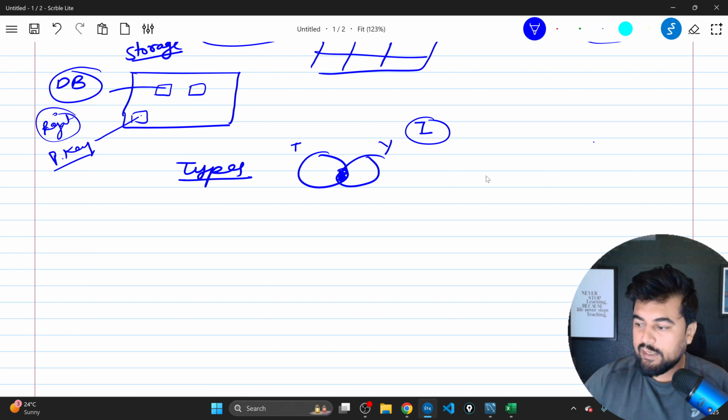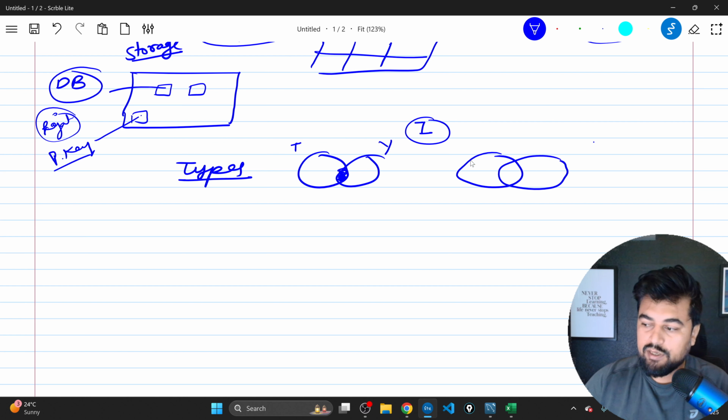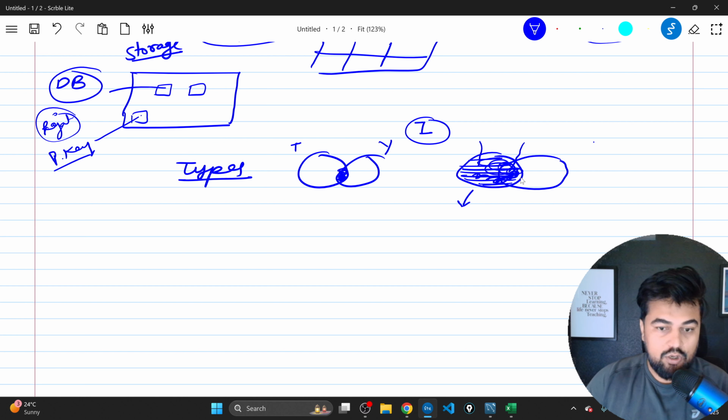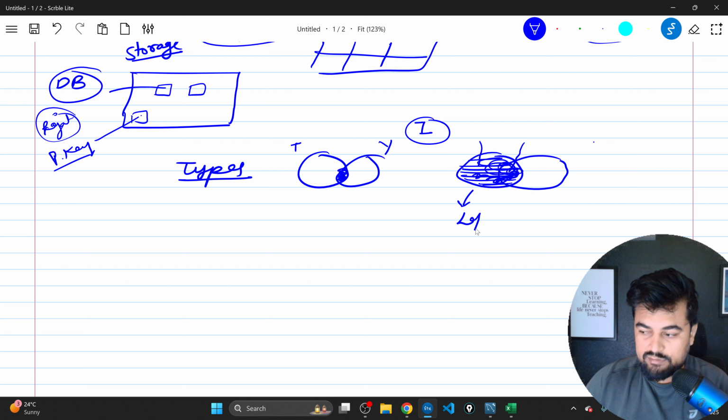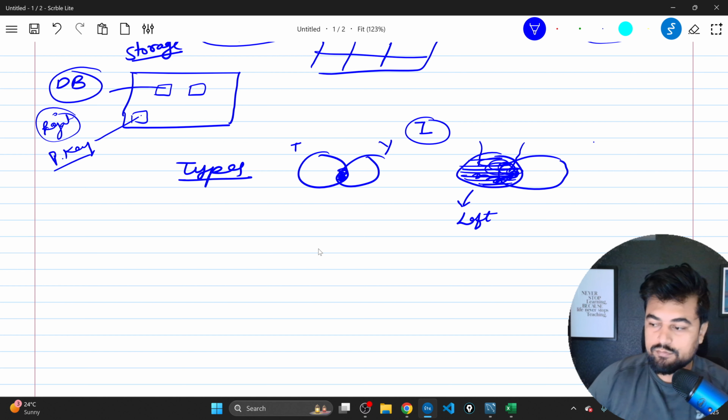Okay. Then this is your table A, this is your table B. If I get this data, including the common one, from the left table, this whole data. So this is the common portion, this is the individual portion. This table will be the output. This table will come as the output with the common data. So this is known as left join.